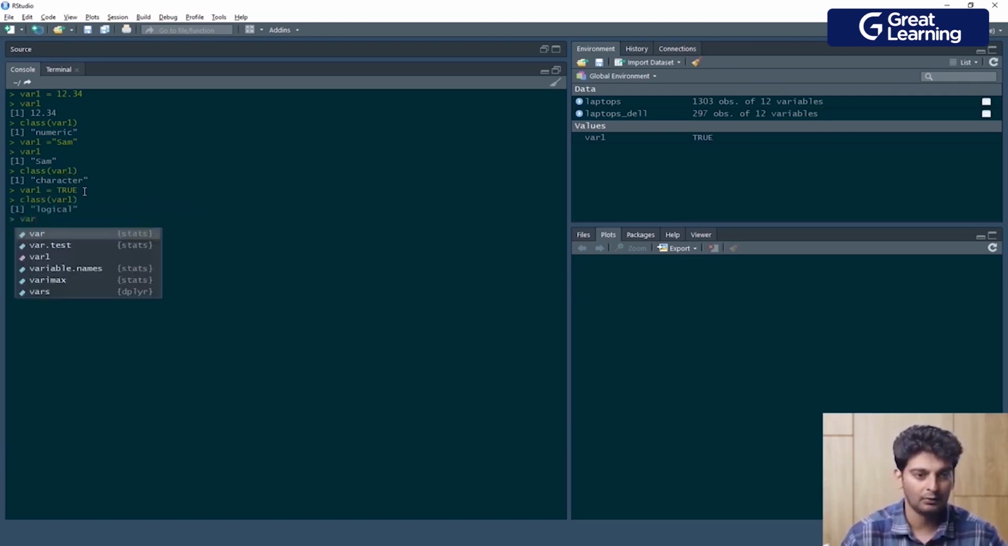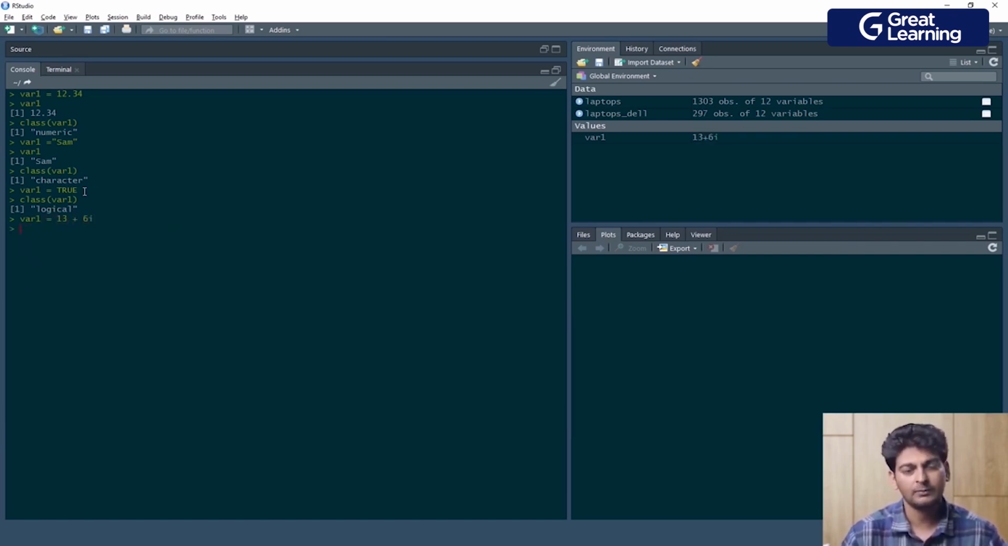Now finally I'll store a complex value inside this. So var1 equals 13 plus 6i. Now let me check the class of it. So class of var1. So we see that this is complex. So these are different data types which can be present in R.